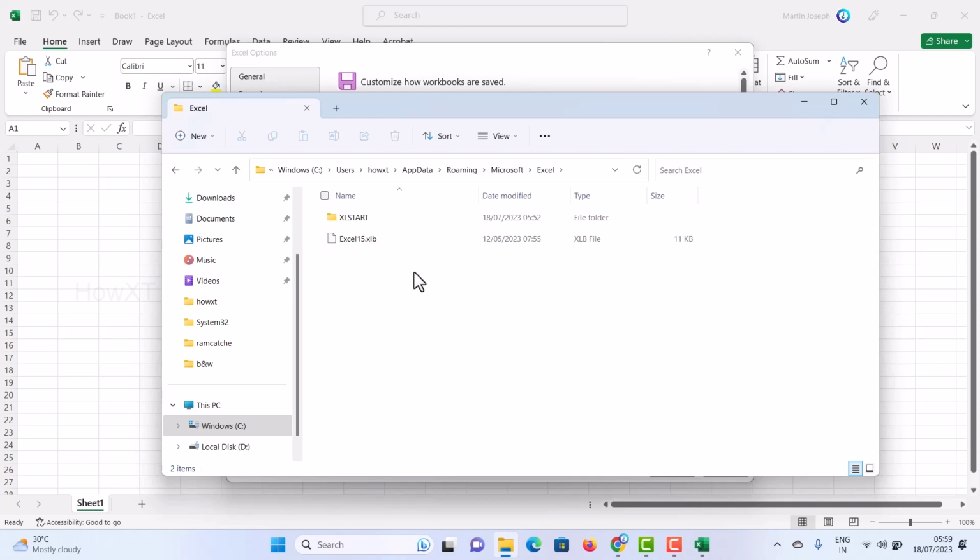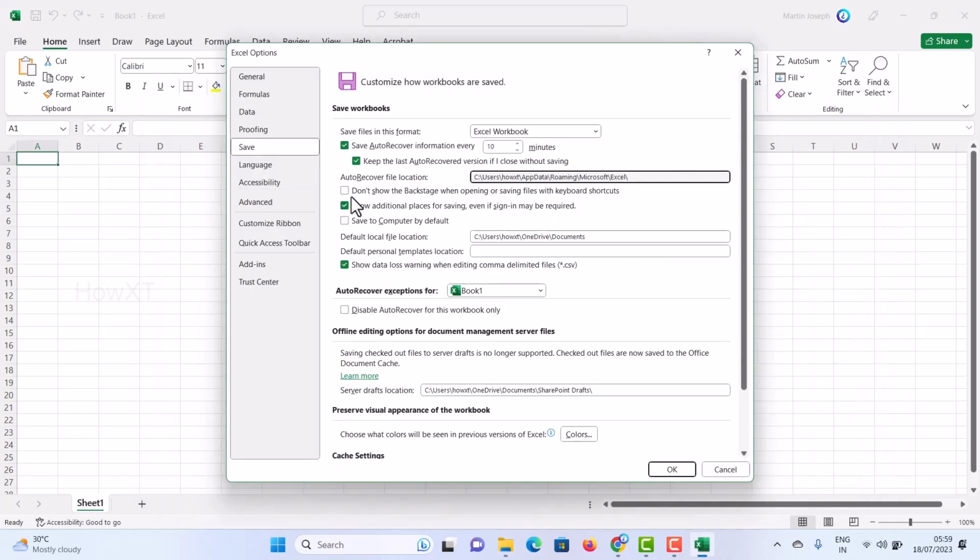This is the beautiful option Excel has given for recovery. You need to enable this option using Save in the Excel Options. Once you enable it, if your system crashes or you unfortunately close Excel, you can recover your files.